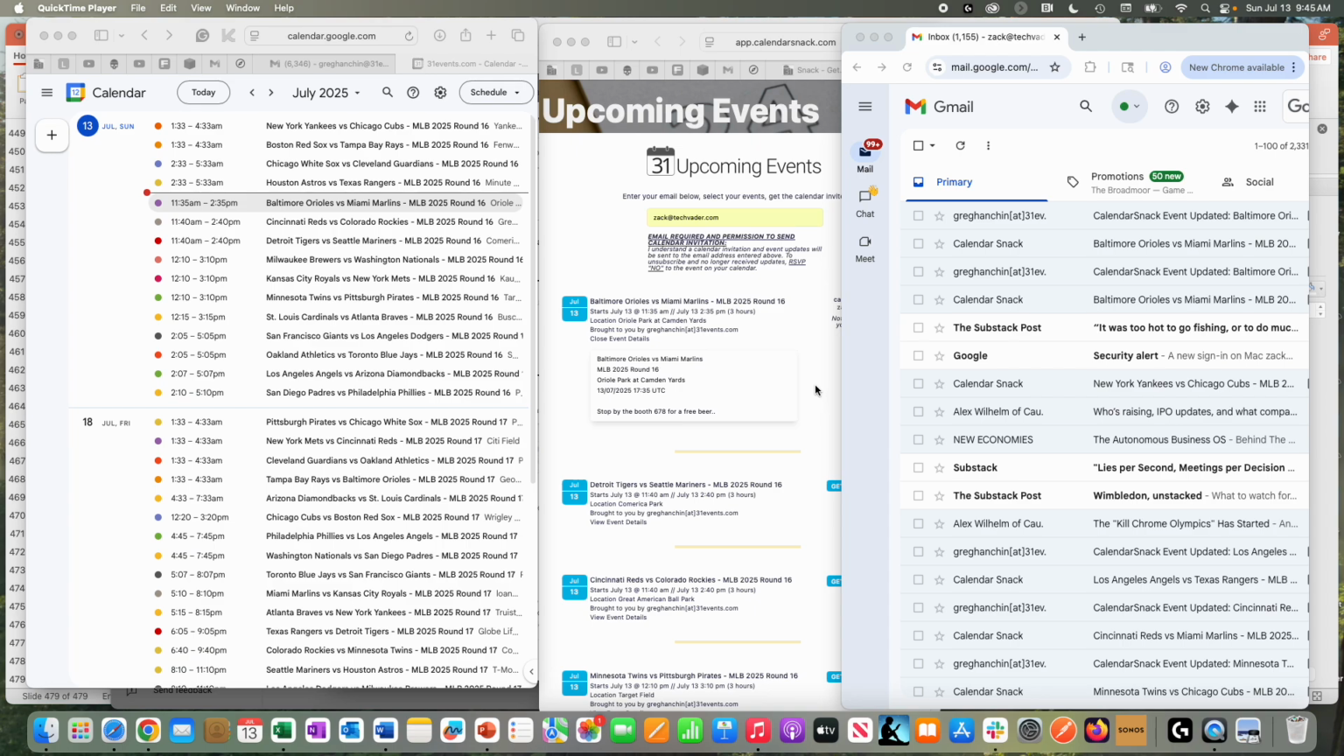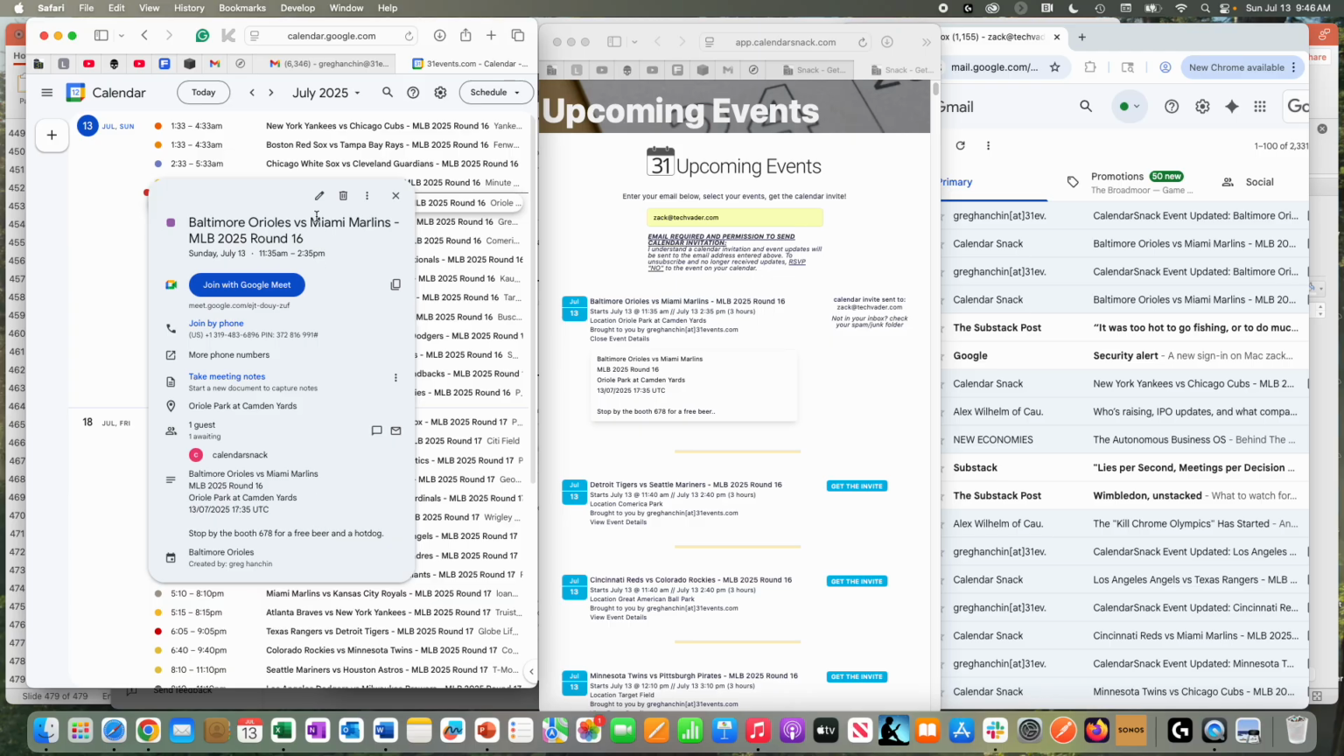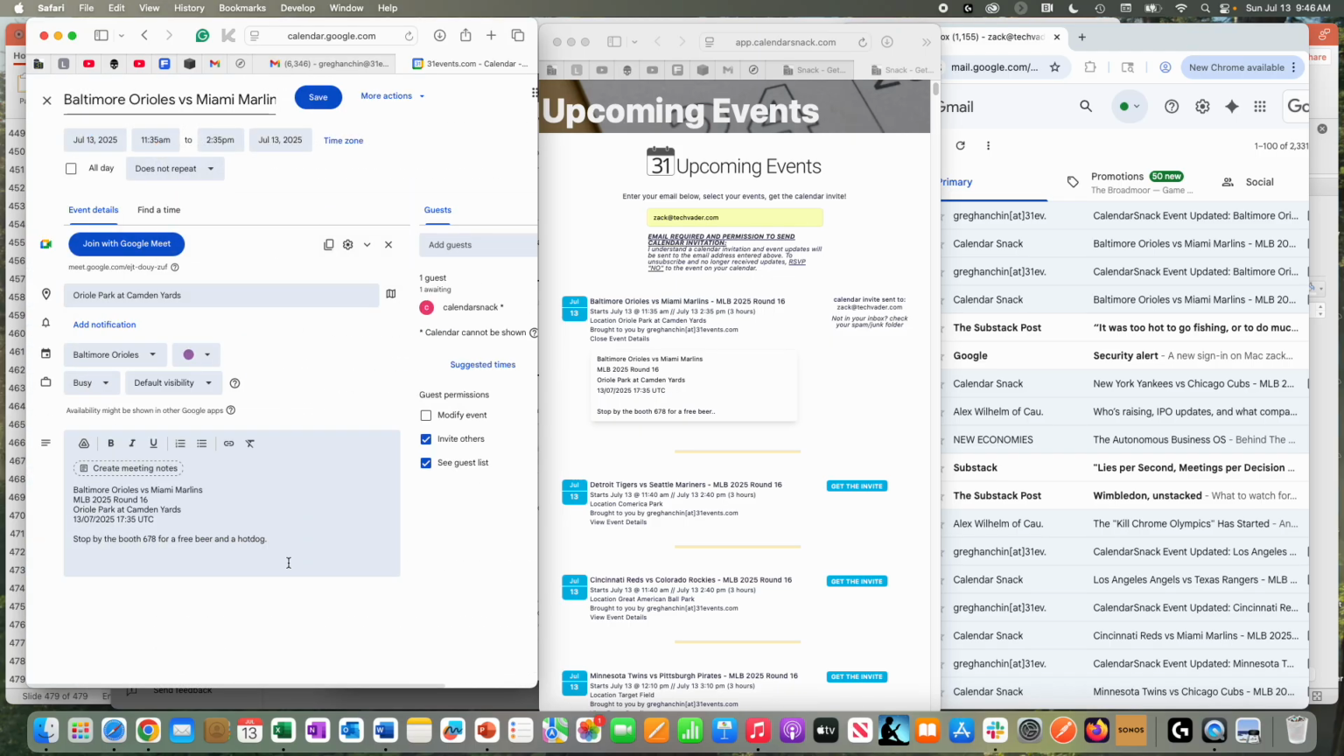Creation of today, July 13th data off of my personal calendar. That personal calendar is updated with Major League Baseball data. In particular, you can see I have the Baltimore Orioles versus the Miami Marlins right here. That data, you can see, is live. And what I've put in the calendar invite message body is get a free beer and a hot dog.